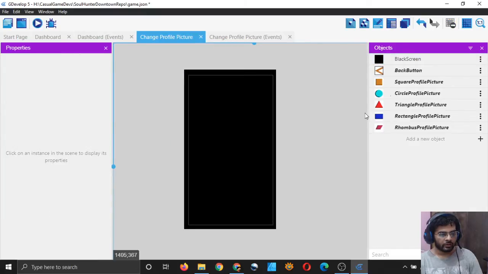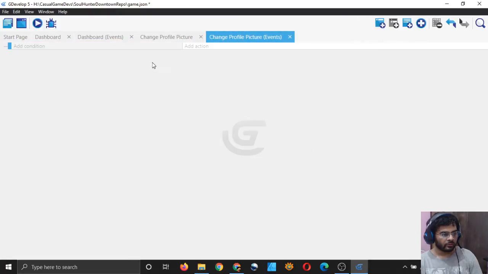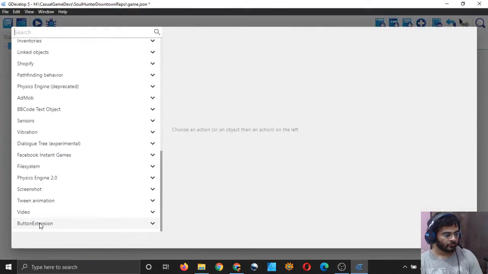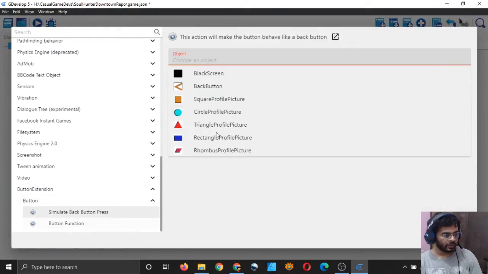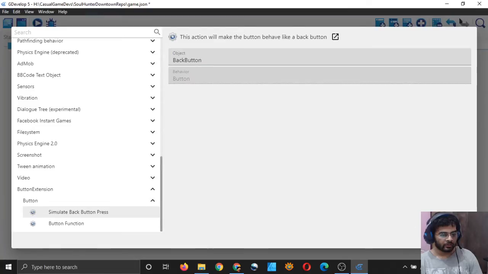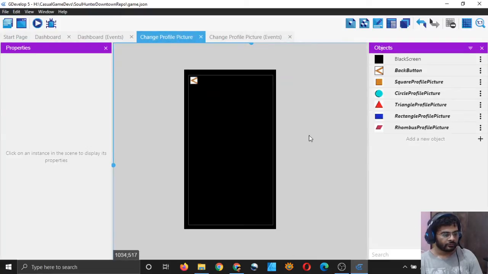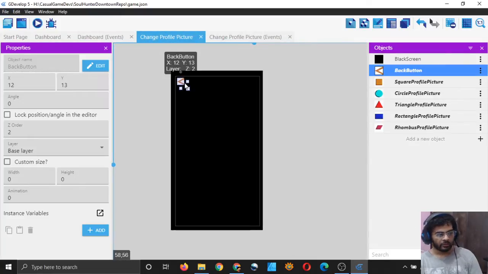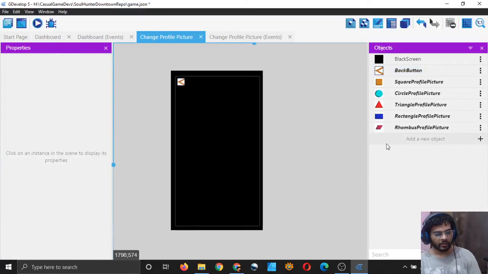Okay, so that's it, and you can put the back button also. I will simulate back button first. Click on new, add a new event without any condition. Add action button extension, button simulate back button press, select back button and click on OK. That's good, and we have a back button, and I need a text object.